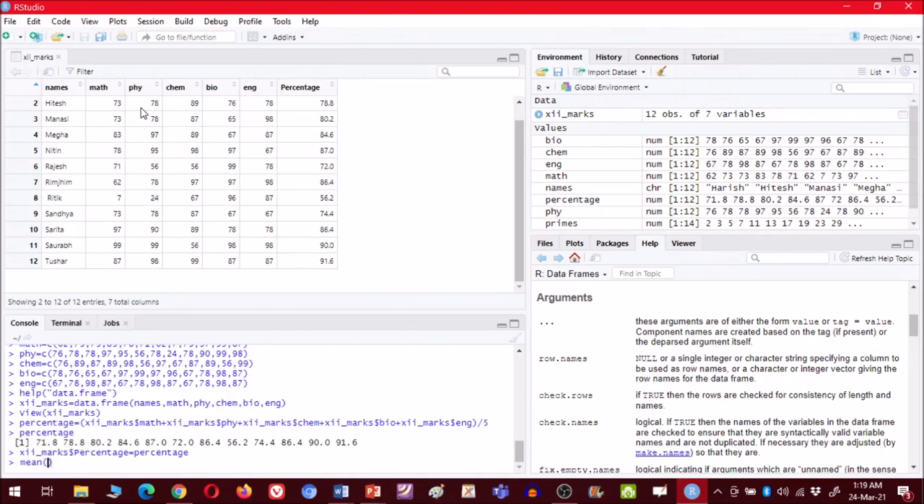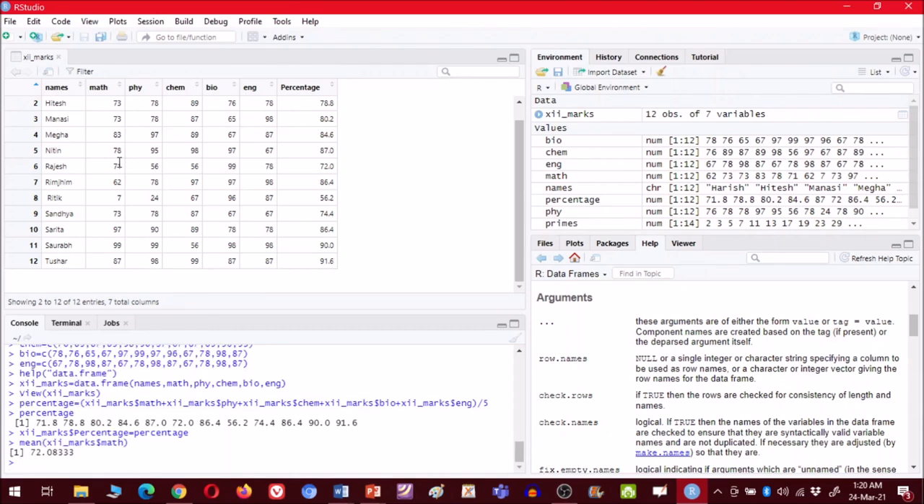As we know, this is the formula for mean. Now because I have to calculate the mean of maths, I will have to consider this column. To consider this column, I will have to write the name of the file, which is 12th marks, and then the dollar symbol, and then the column for which I have to calculate the mean. So I will enter math. So this will give me the mean for maths, and as you can see, I have got the mean for maths.